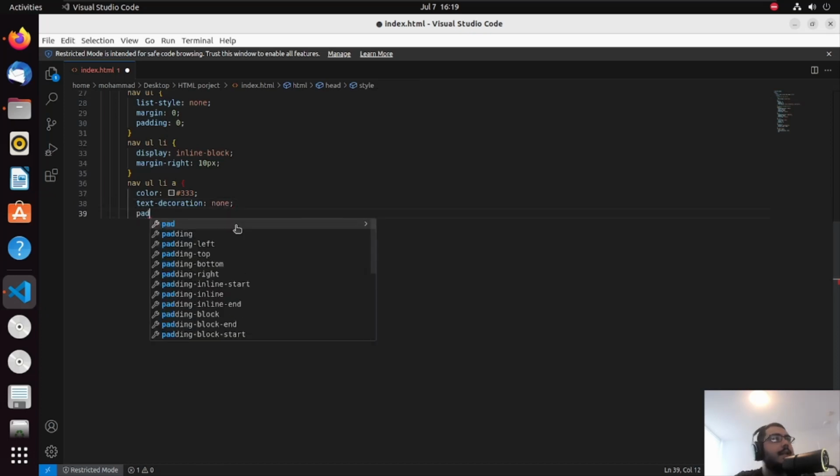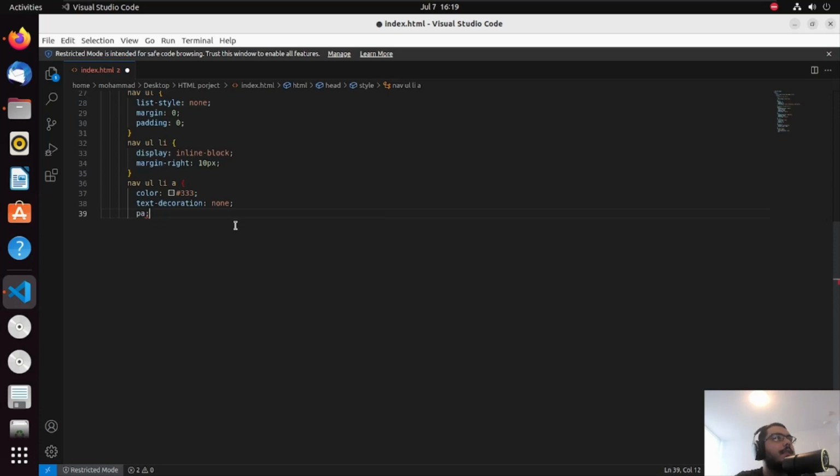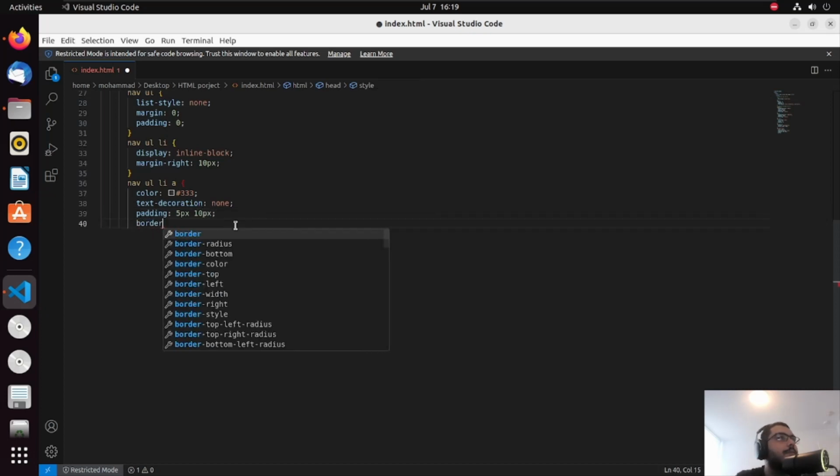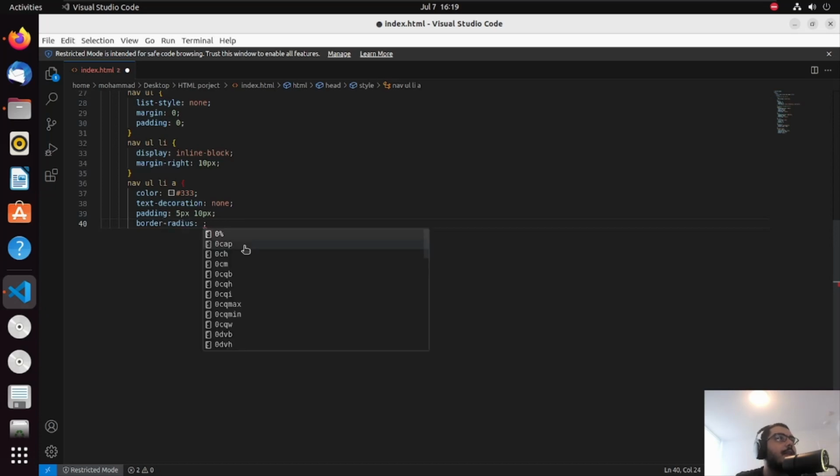And let's give it another padding. There we go. In here I'm gonna give our padding a 5px, and here I'm gonna give it a 10px as well. After doing that, I'm gonna give it a border. So I'm gonna say border-radius, and in here I'm gonna give it a 4px. Now after doing that, I'm gonna give it a transition.